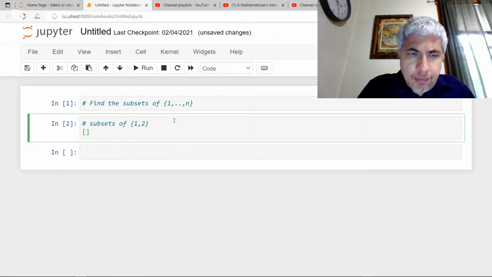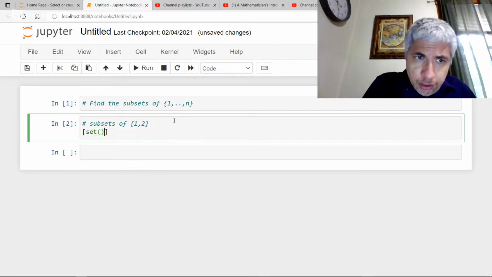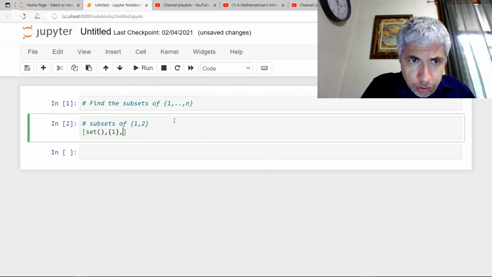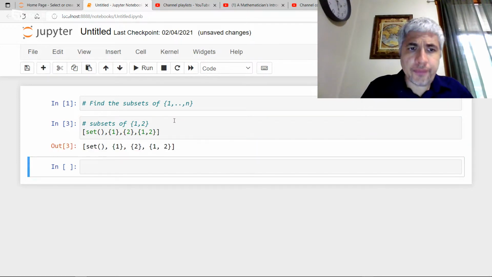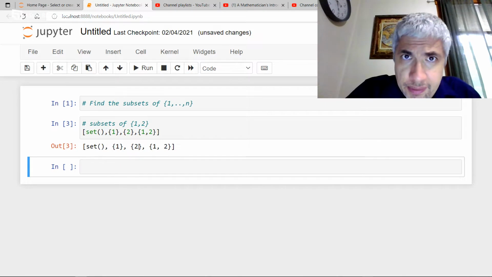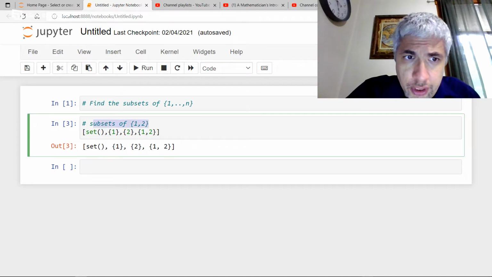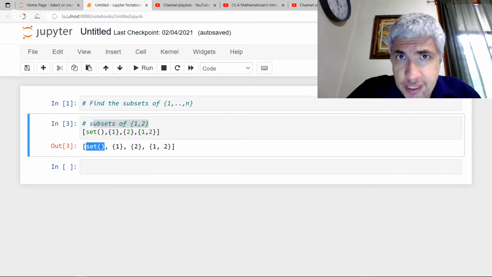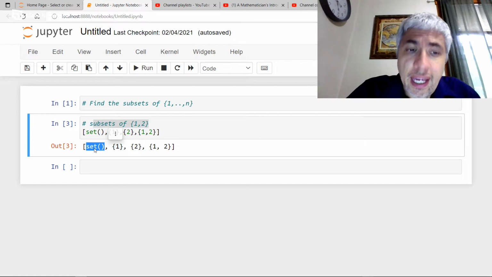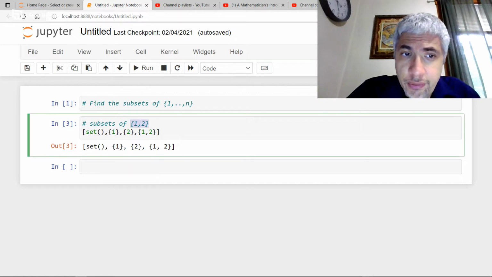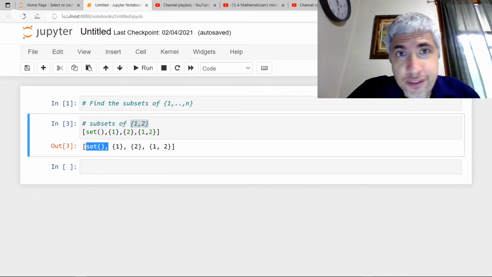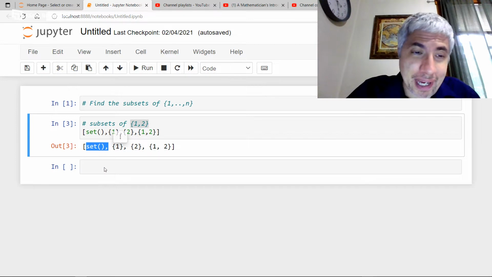Well, I could include nothing, I could include 1, I could include 2, or I could include 1, 2. And these are the 4 subsets of the set {1, 2}. The empty set is always a subset because, to check to see if it's a subset, you check to see if everything in the set is in the set {1, 2}, and since there's nothing in the set, there's nothing to check, it automatically passes.